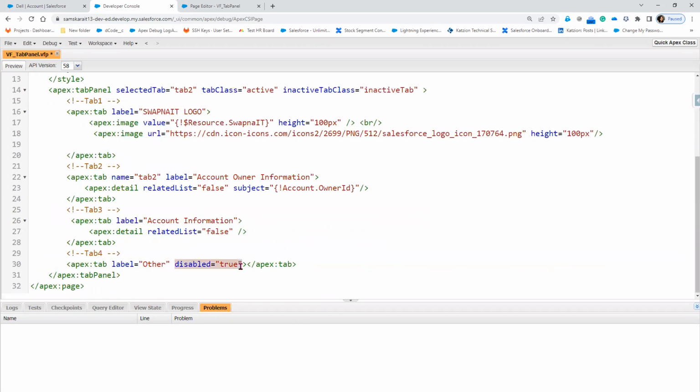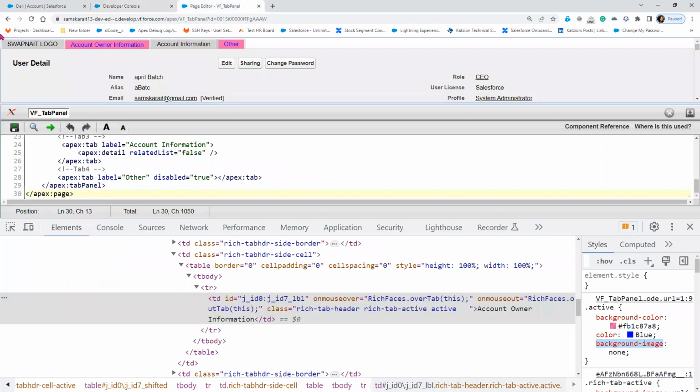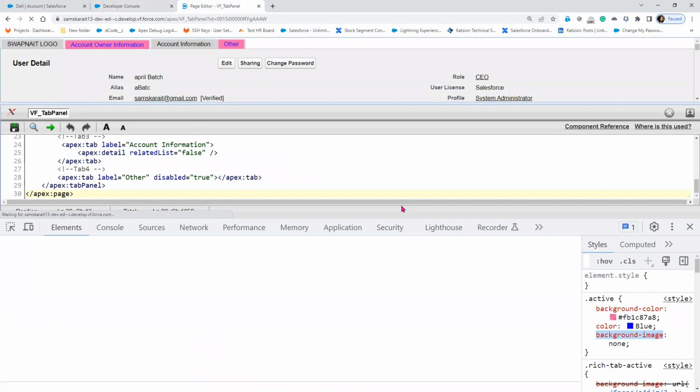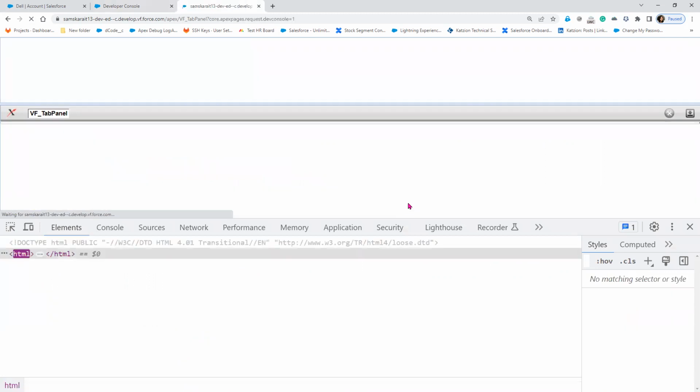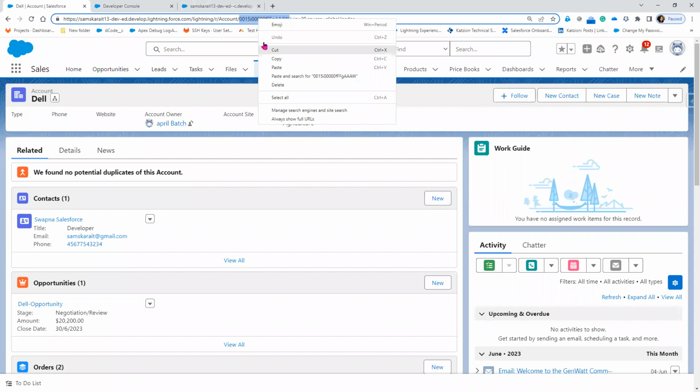Let me remove this. For now, disabled equal to 2. Now let's click on save. Now let's save this. Now let me pass the ID. Copy this. Pass the ID equal to the 18-digit ID.